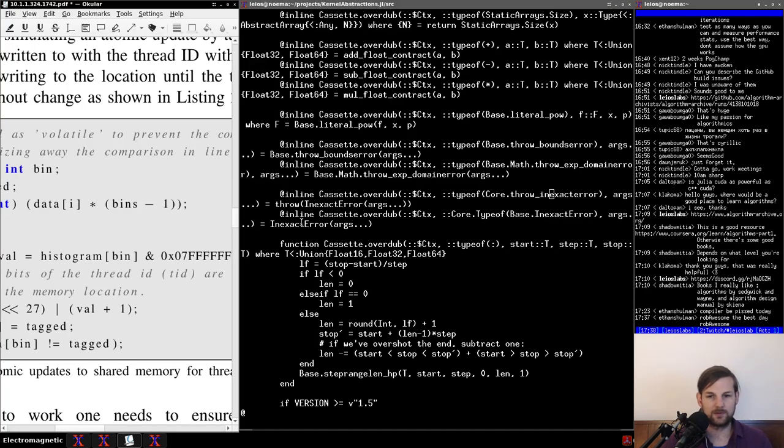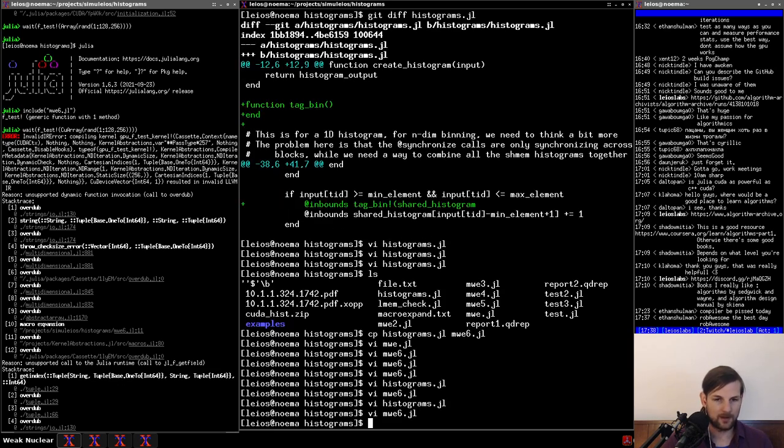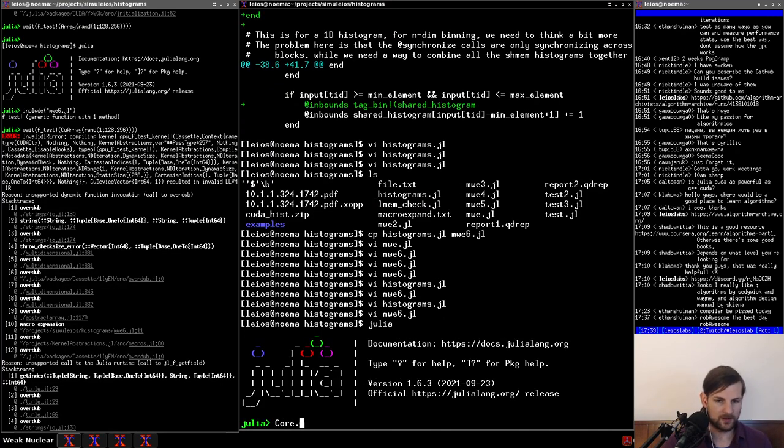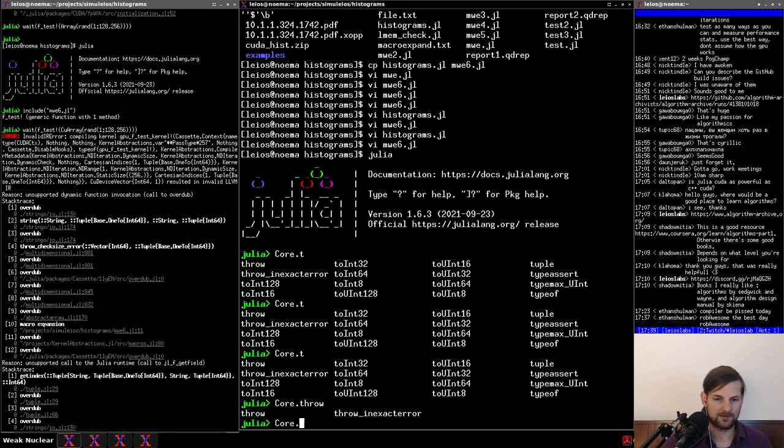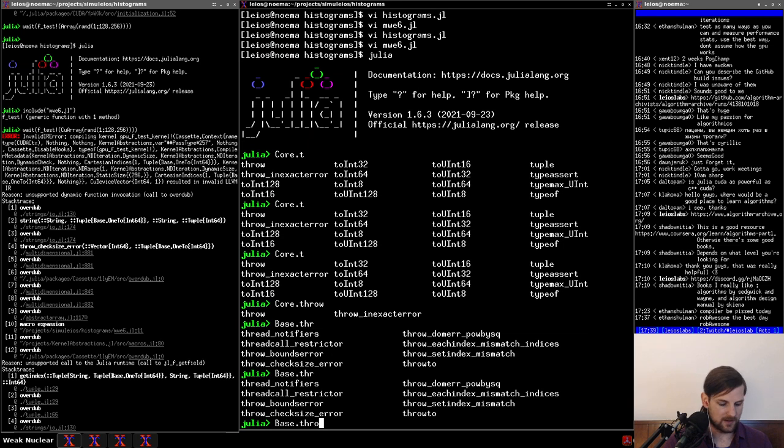Let's go back over here to kernel abstractions. Core.throw an exact error. So what do we have here? Let's go into Julia, and let's do core.throw an exact error. And what's this one that we're looking for? Throw an exact error. So let's do base.throw check size error.